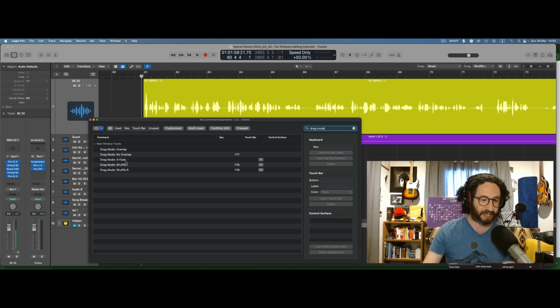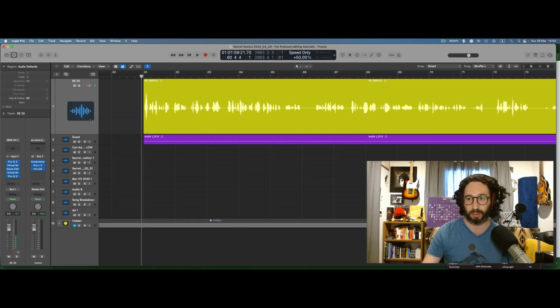I actually don't use the X fade or the overlap mode. I don't know why overlap mode would ever be needed for anything, and the X fade mode doesn't work so well for me because it does it basically in overlap mode as opposed to no overlap mode. So it just confuses me. I want there to be no overlap. I want to know exactly when I have audio or don't have audio. So basically, I'm alternating between no overlap mode, shuffle L, and shuffle R. I will show you how those work and how you could easily edit your podcast using those modes.